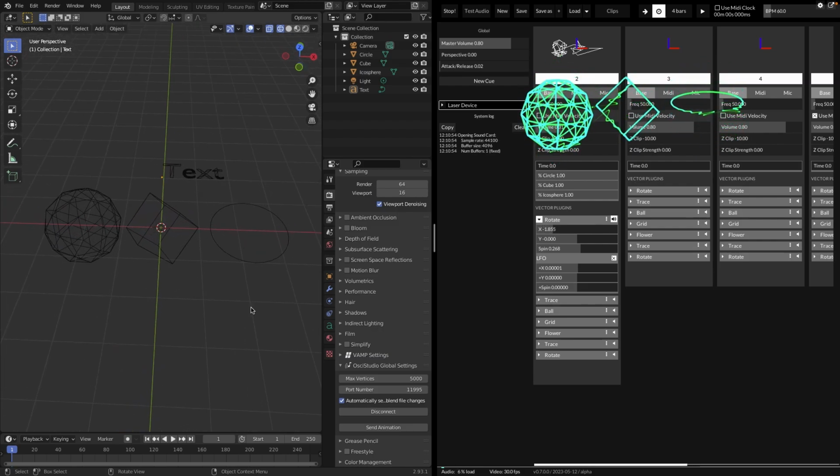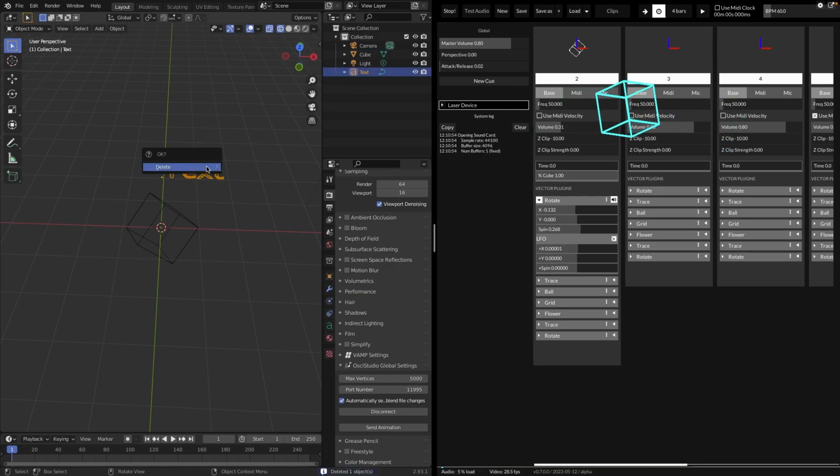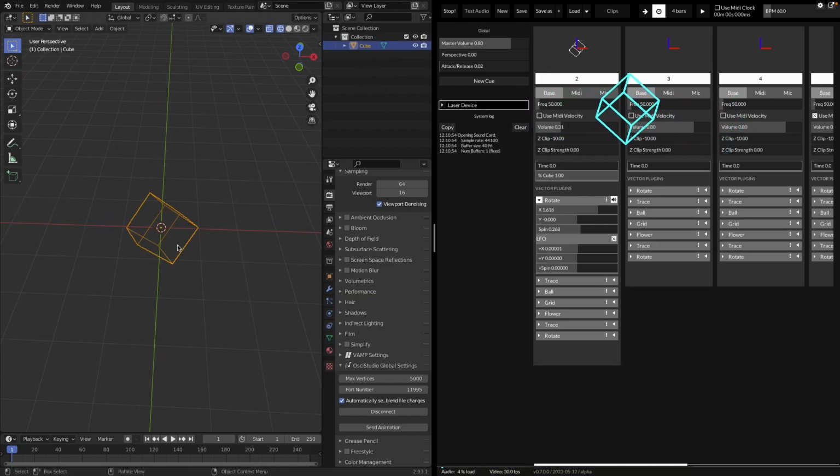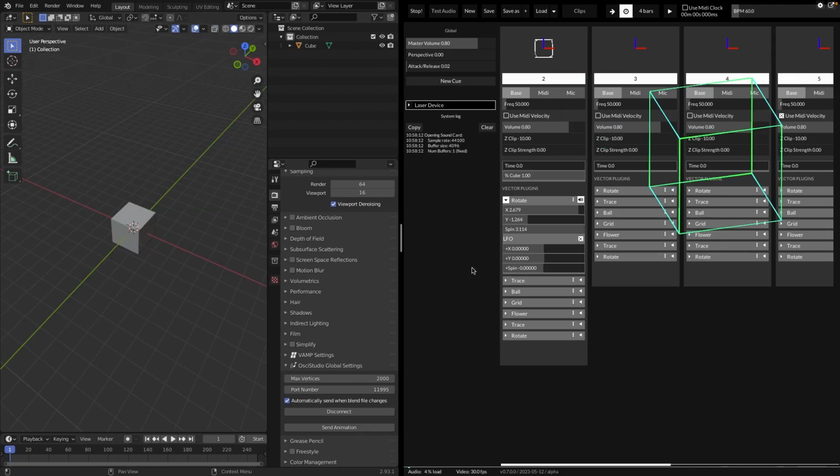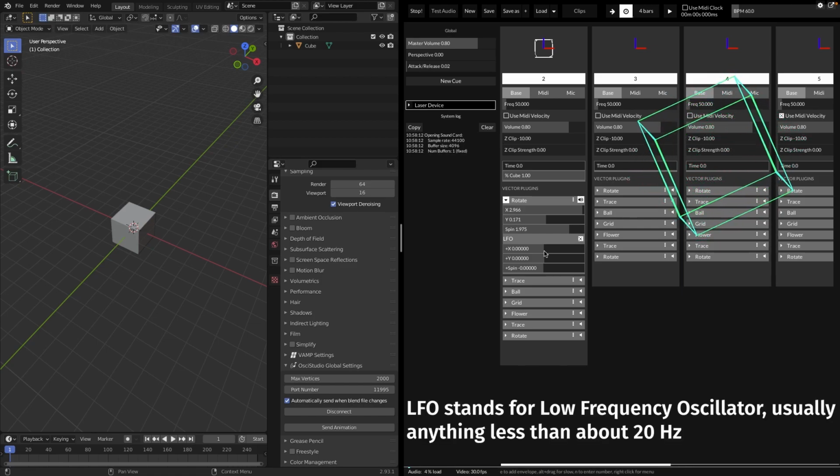Let's start looking at some of the effects we can apply to our meshes. I'll clear out all these other meshes and stick with the default cube. We've already seen rotate. We can turn it on and off by clicking on the little speaker icon over here, and it also has options for an LFO to slowly change these parameters over time.